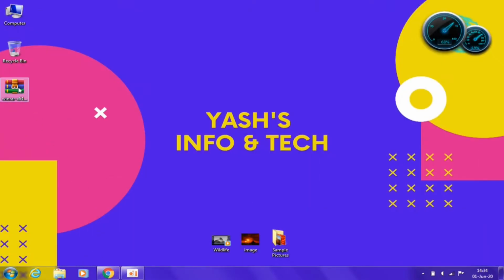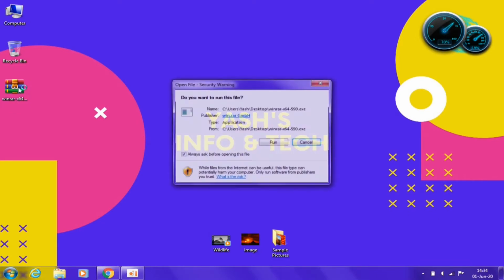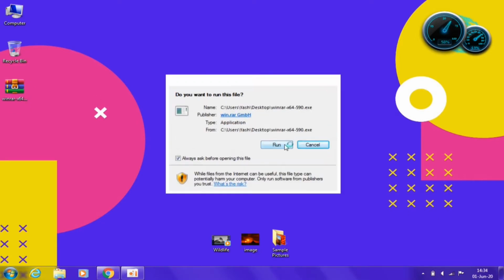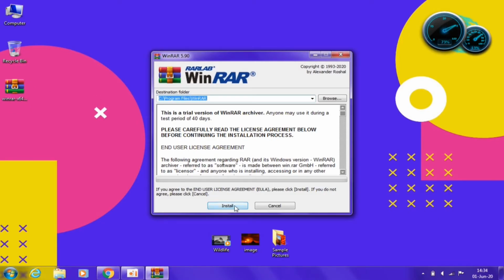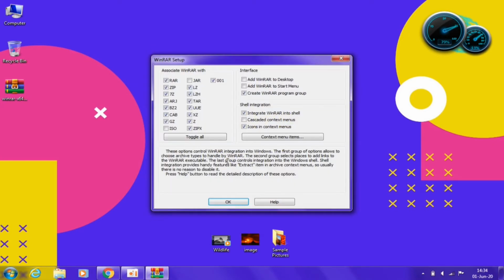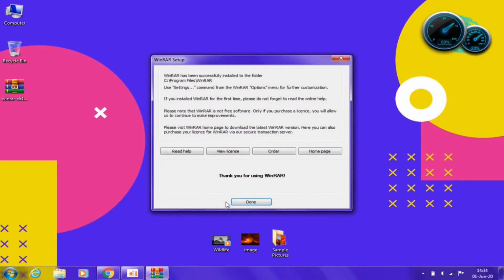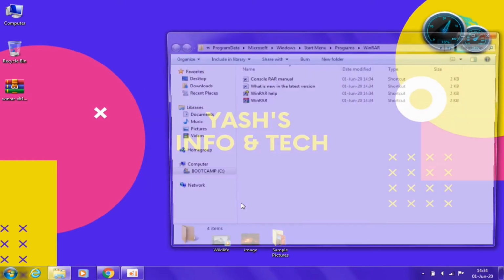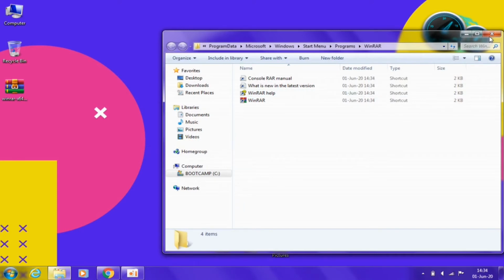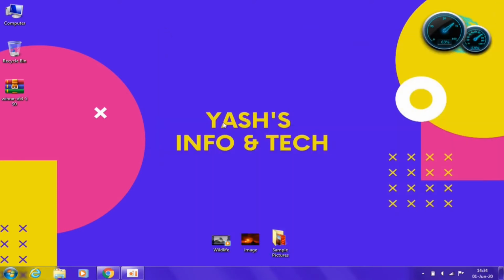Now, open the installer which we downloaded. Click Run. Then click Install. And click the Toggle All option. Now, click OK button, and press Done to close the window. Close this window. Now, if you want to remove the installer, then you can delete it.